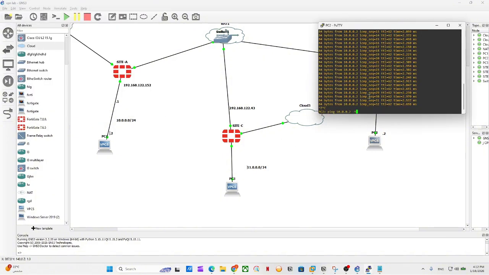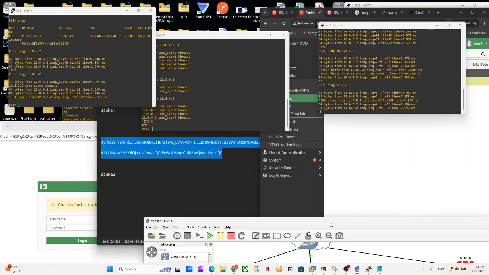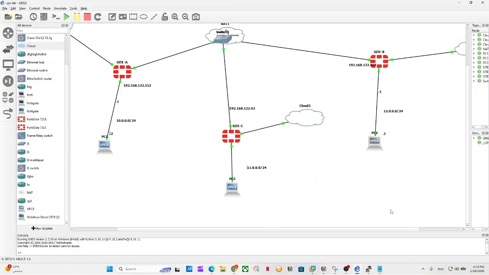Ping. Yeah, I can also ping the hub. I can ping also the 11.0.0.2. So that's about it. So basically that's how we can configure IPsec VPN. I mean hub and spoke IPsec VPN.